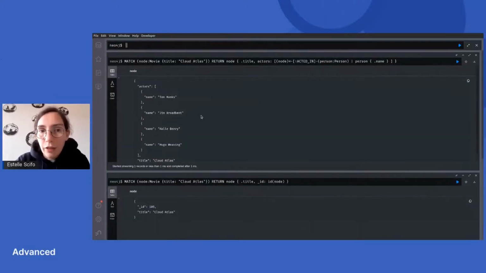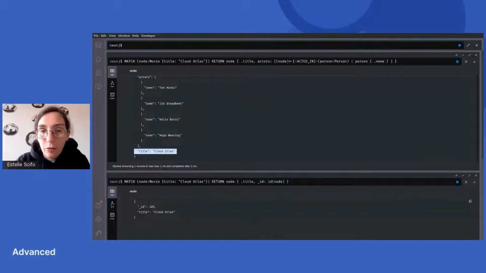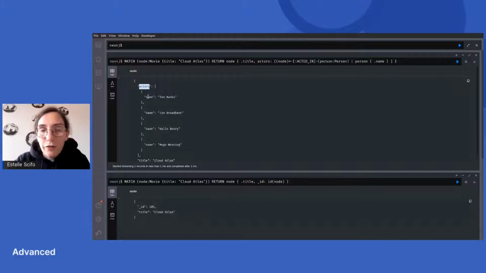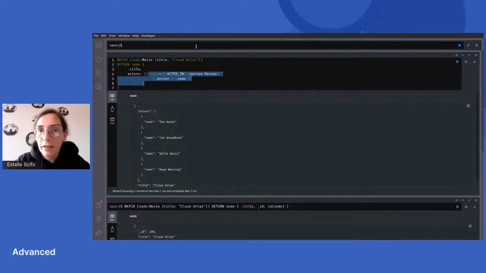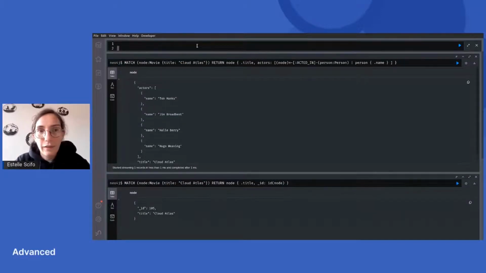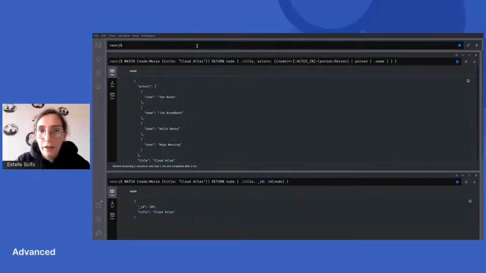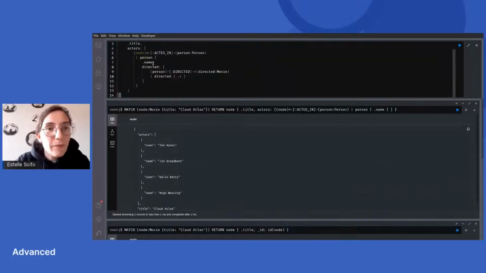And for each person, I will extract the name property. So if I execute that query, you can see that I have a JSON with the movie title, my actors key, and the actors contain a list of nested JSON with a name. And what is even more interesting is that this pattern that we are building here can be nested. So I can follow again the relationship from the actor's person to, for instance, the movies that that person directed. Okay, this is what is done here.